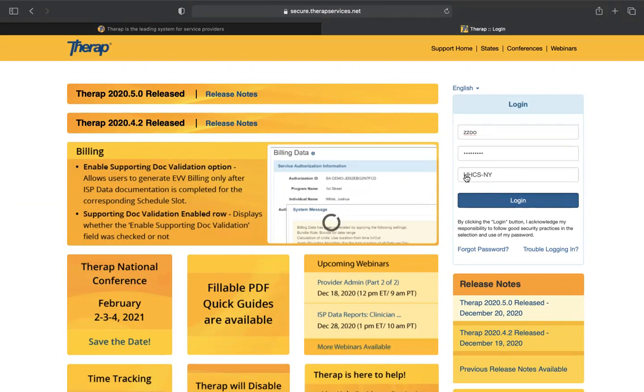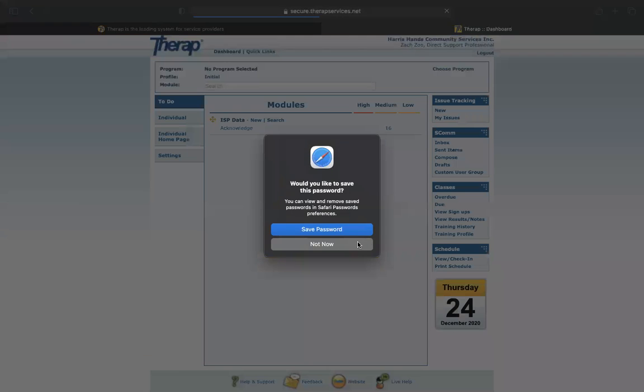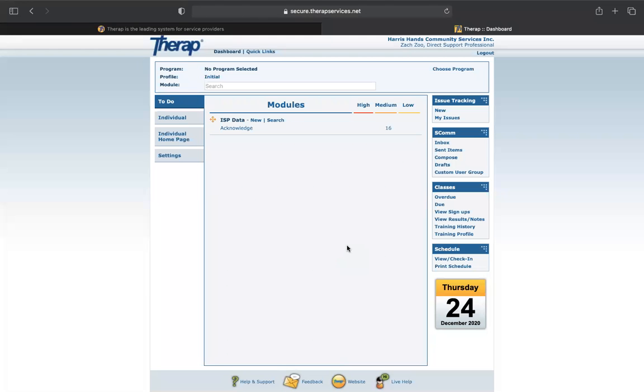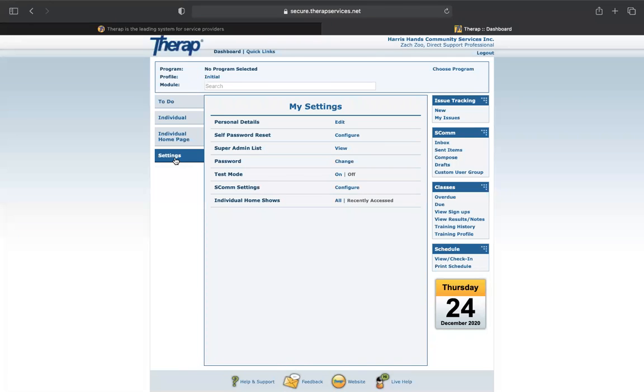And you'll see the provider code, HHCSNY. After I've logged in, I go to settings. In settings, you should see the self-password reset feature. If you don't see that, notify your supervisor. You go to configure.